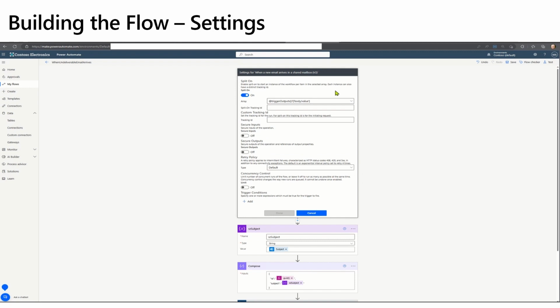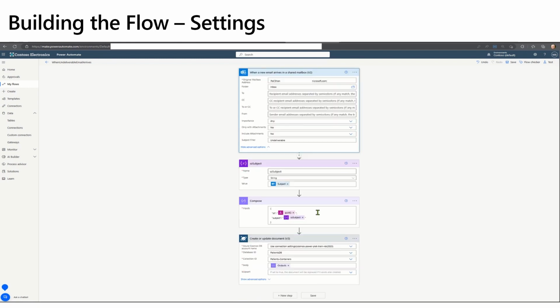So if you come down here to trigger conditions, we could add another option and specify a different trigger condition. But for this example, we don't really need to do that. The next item here, I am initializing a variable called SC subject, which is a string variable, and I'm taking the subject line of this email that was triggered and simply copying it into the string variable, and we will use this as part of our document DB document, and you'll see how that works briefly.